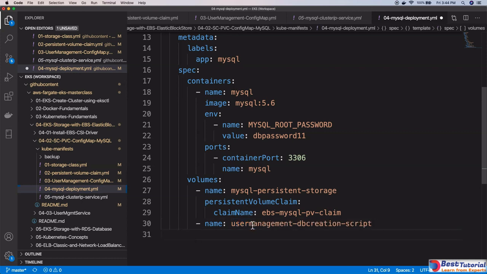Okay, and now we are going to have something of type ConfigMap, right? And what is the name of the ConfigMap? It is going to be the same thing whatever we have copied just now. Okay, and I'll say script. Good. So now we have mounted the volumes also.